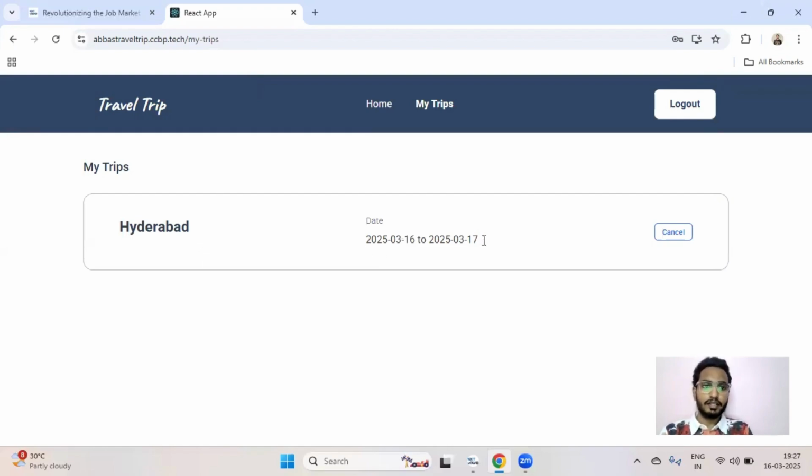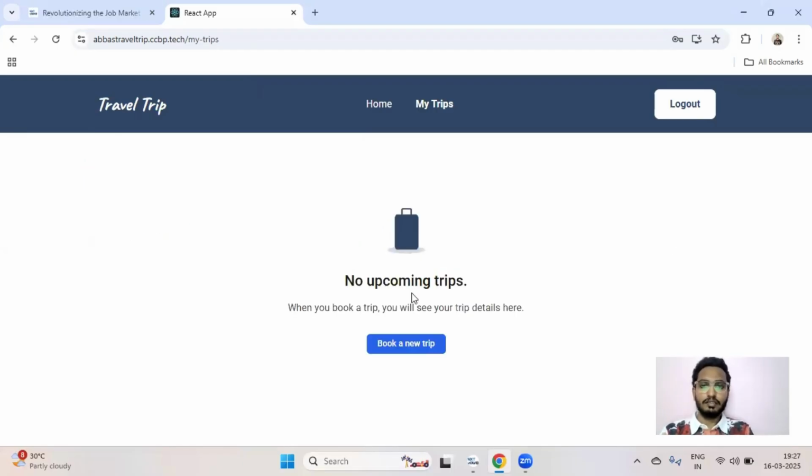This is the start date and end date. Here we are having a cancel button. If we click this cancel button, then this trip will get cancelled. So now we are having this no upcoming trips.